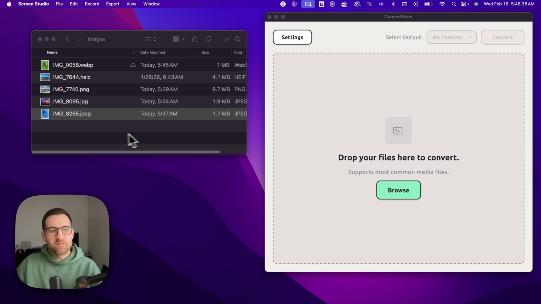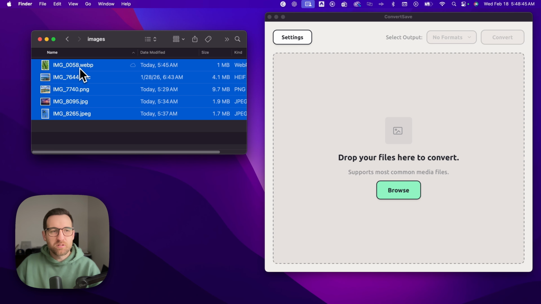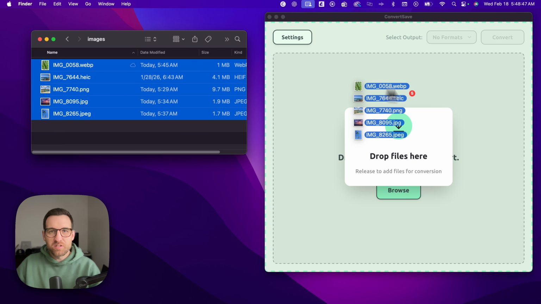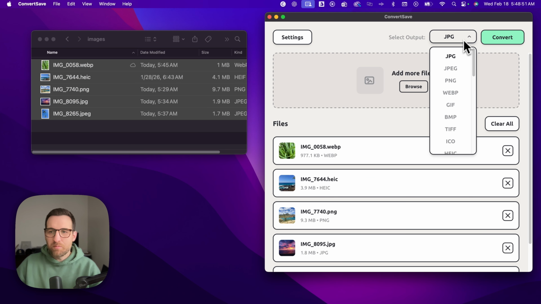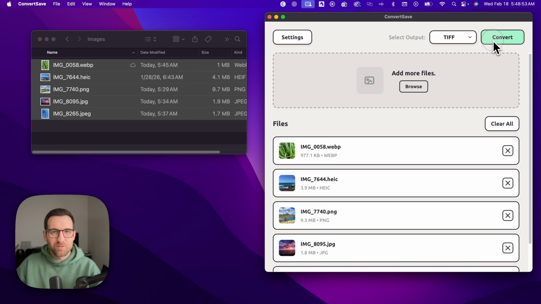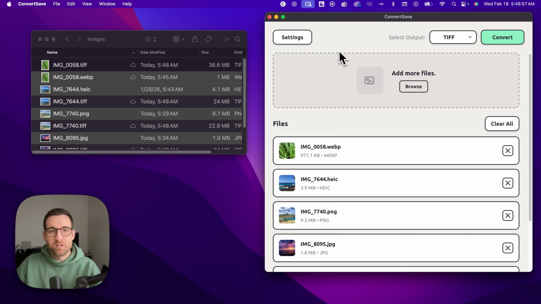It can convert media files, so it can convert images on your desktop. We can just click and drag to drop them into ConvertSave. Got a bunch of different images here. If I wanted them to all be TIFF, click and drag, select the output, TIFF, convert, and then it saves right back wherever those images came from.